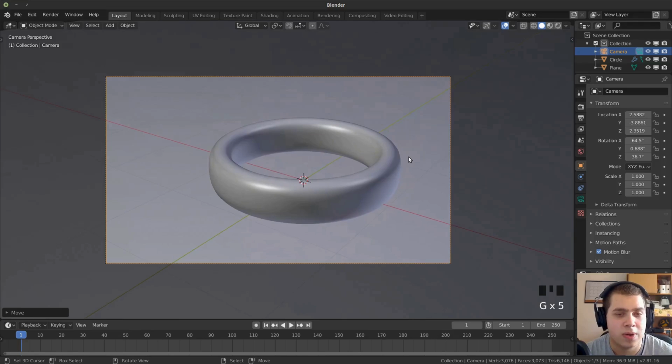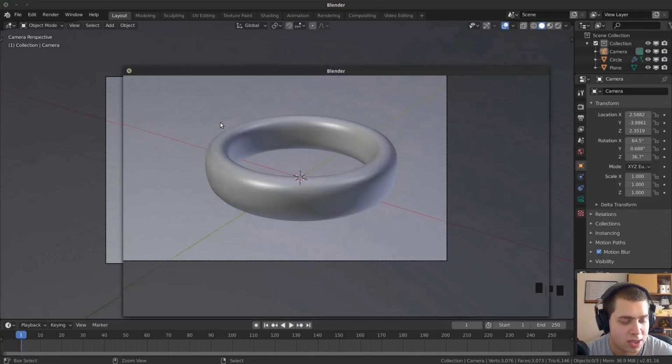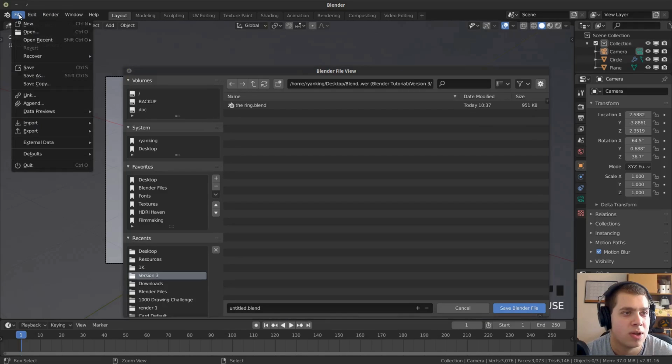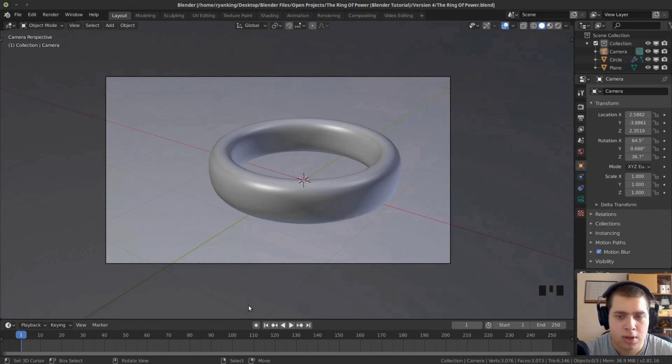Okay, so now we can start setting up our lighting. First, let's just save our project. Control S to save, or you can go File and click on Save. Just save it somewhere on your hard drive. I'm just going to save it in a folder, and I'm going to call it the Ring of Power. Okay, and now I've saved that, just so that if Blender crashes or anything, we won't lose it.